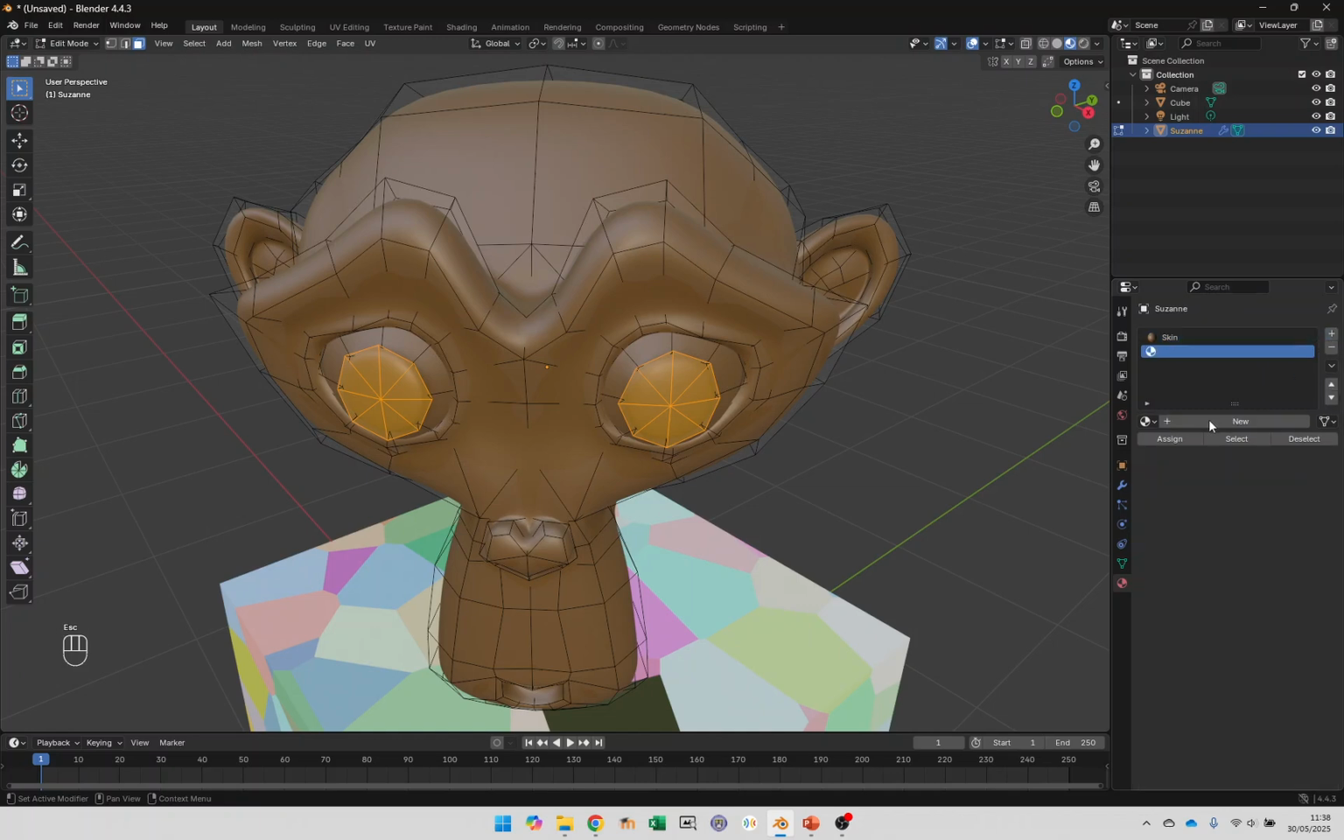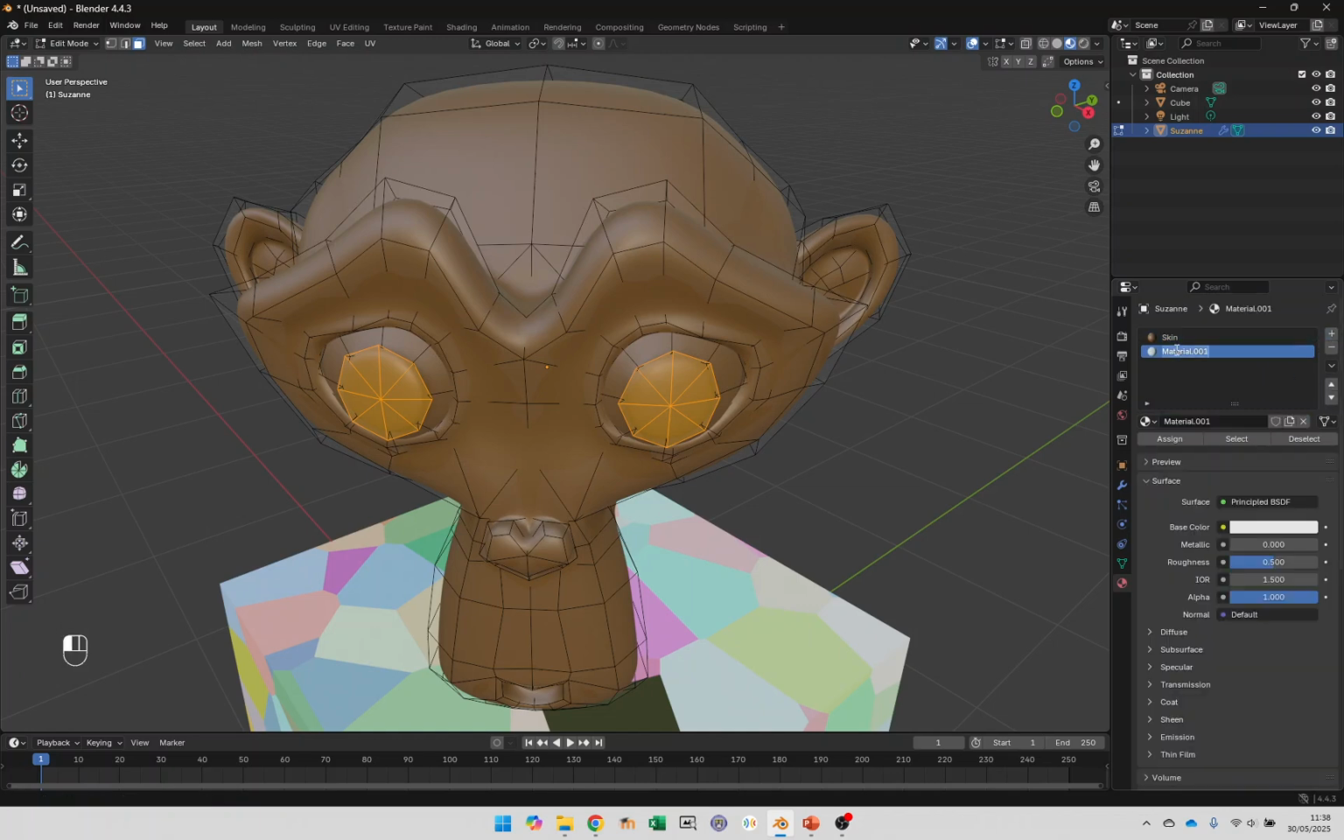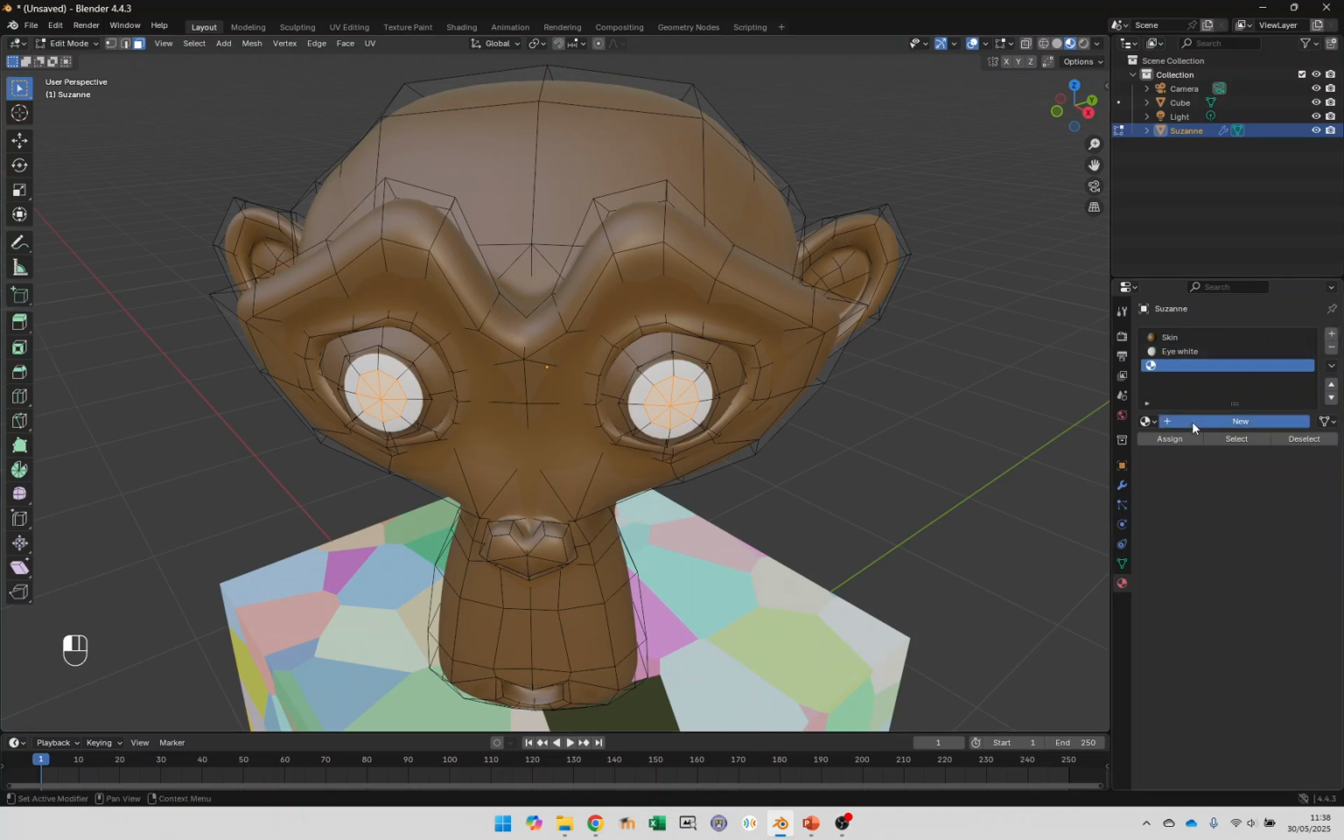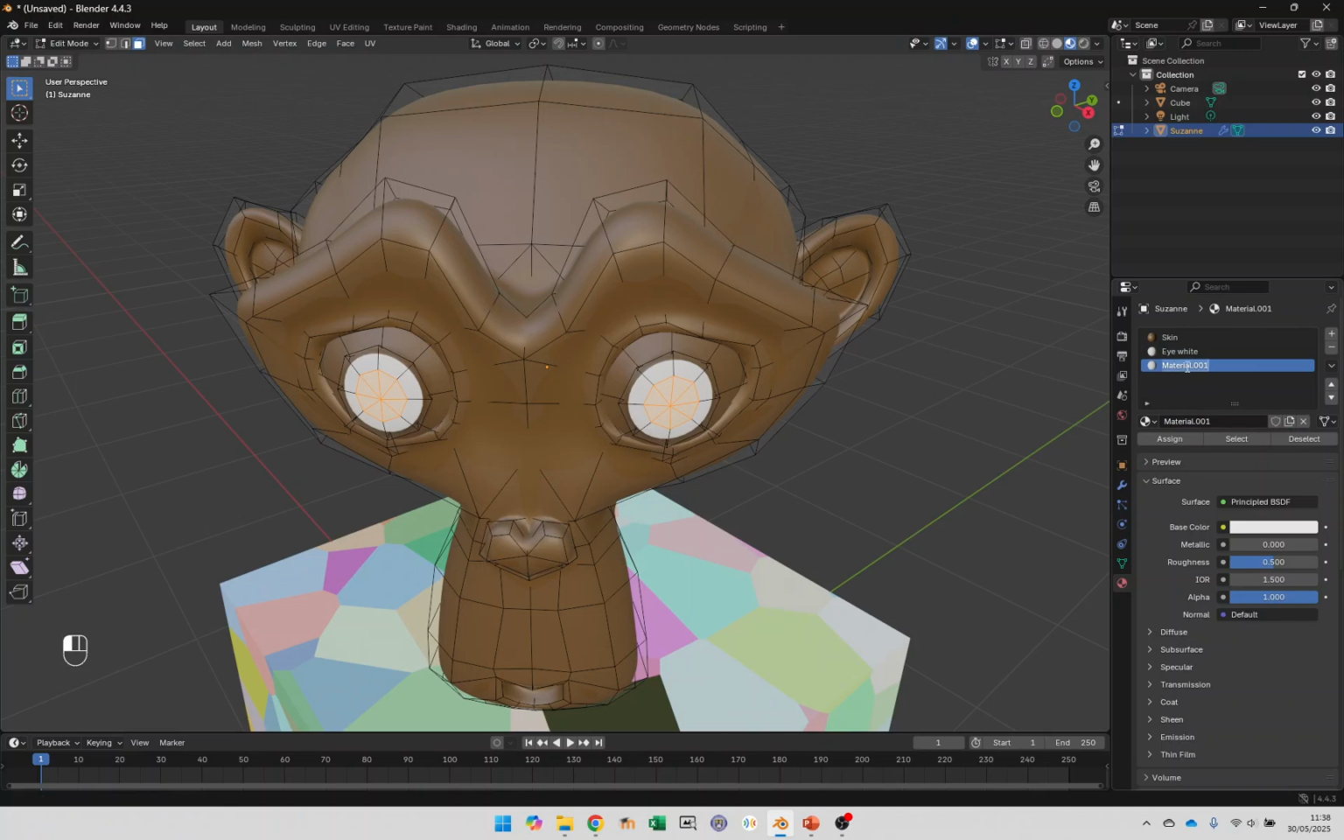Let's add a new material slot, add a new material to that slot, and this is the sclera, the white part of the eye. Then we can press I to inset for the iris. I'm going to have a blue section of the eye for this monkey. Eye blue, then blue, and assign that.